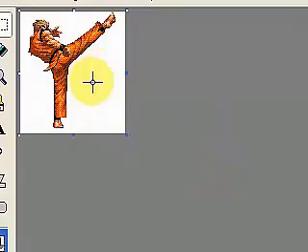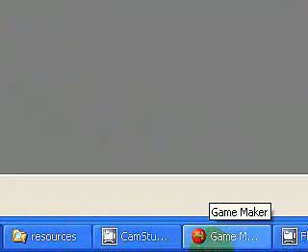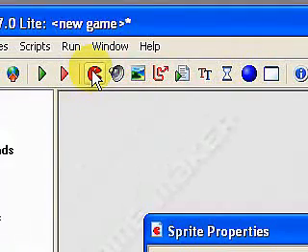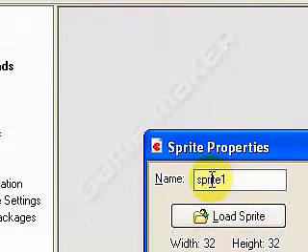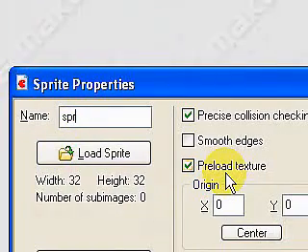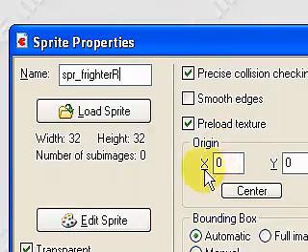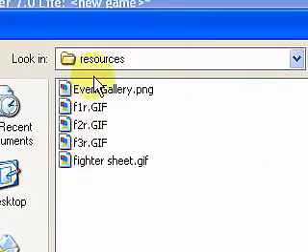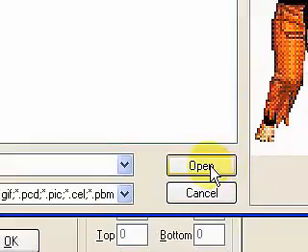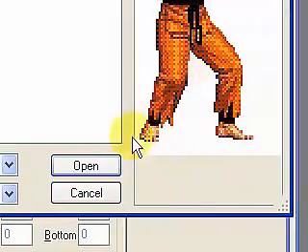So go ahead and open up Game Maker here. Got to come up here and create a sprite. I'll call it sprite fighter. And I'm going to put the R there because he's facing to the right. I'm going to load him up. And the first one's right there. There he is. And I will need to add the other 2.